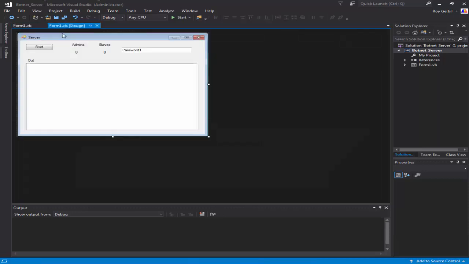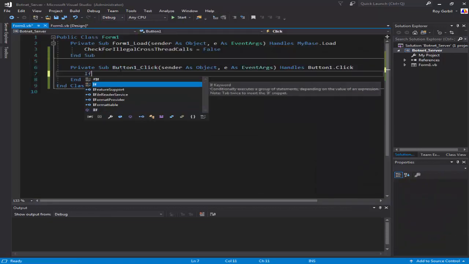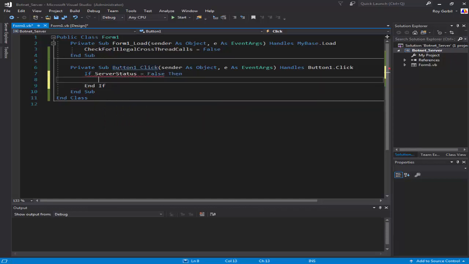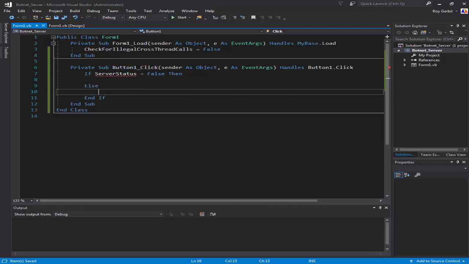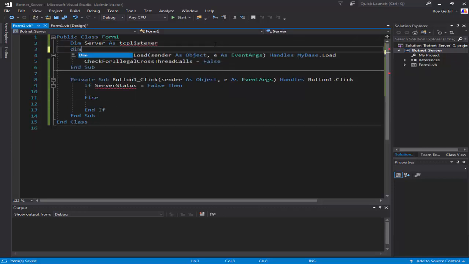Now let's go and do the button. I'm going to grab hold of that. We'll just add this soon. Let's go and add all the variables. Actually, so Dim server as TCPListener. And I'll import everything once I'm finished.